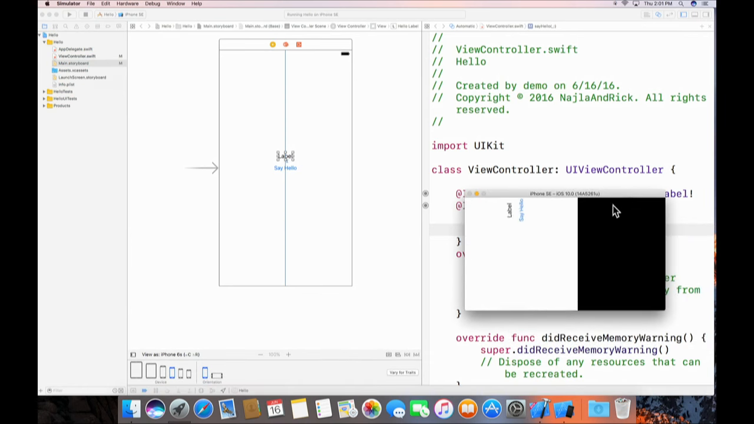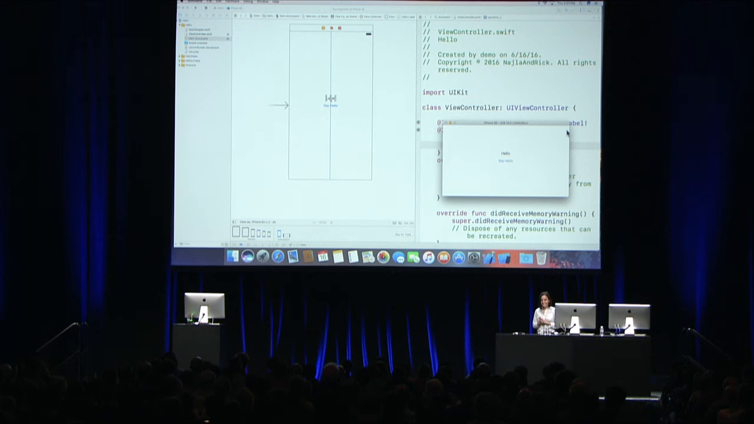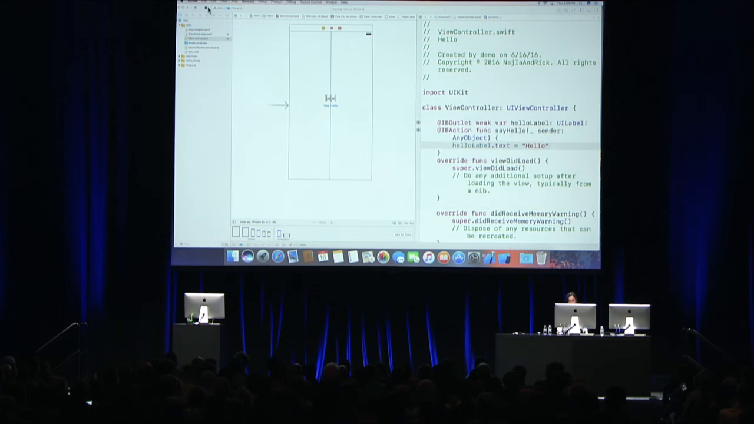So our app is launching. Here's our button. And it changed. Very exciting, right?